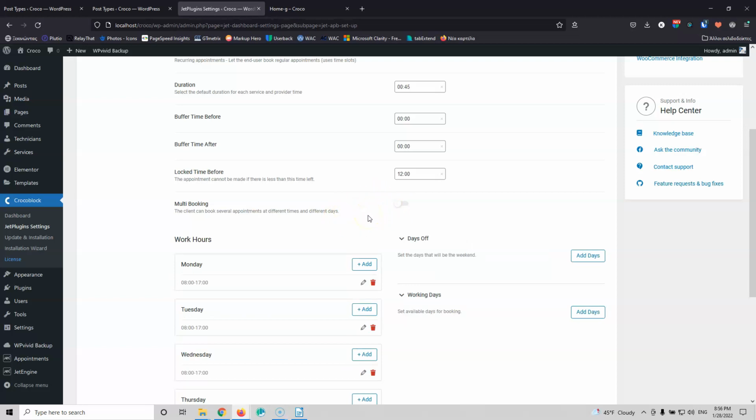Now, keep in mind that this is per person. If you have 5 persons that are doing the same job, the same service, then you don't have multi-booking. You have 5 people that accept one person at a time, one visitor, one client. You don't have multi-slots. Next, we have the work hours.